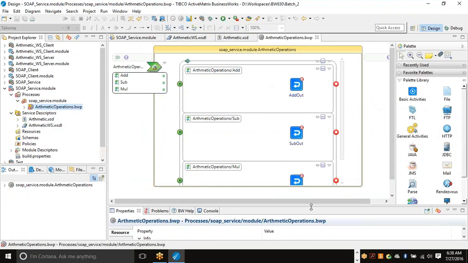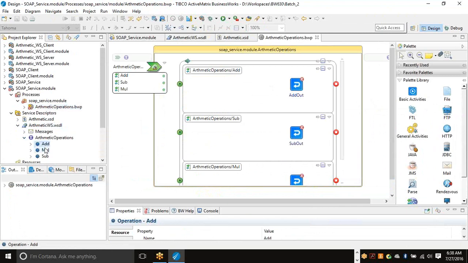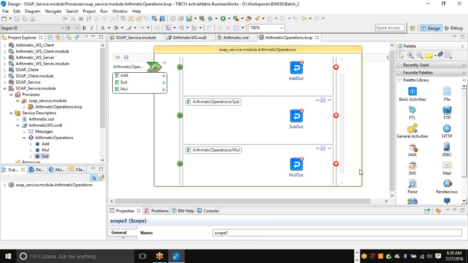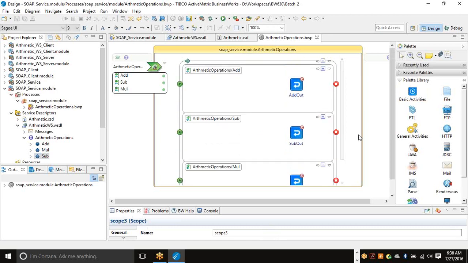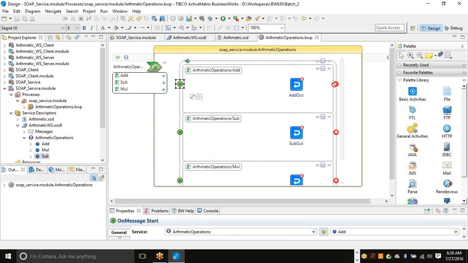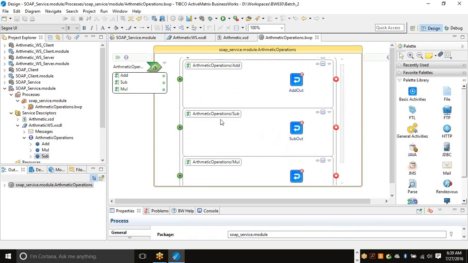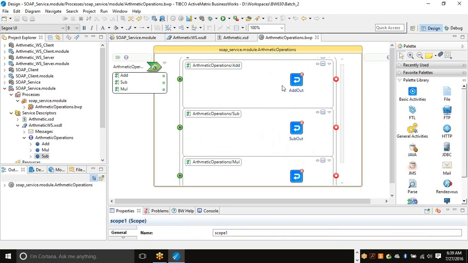This is how it looks. We have three operations in our WSDL: addition, multiplication, and subtraction. So that is the reason why it has created the three blocks for you. This is for addition, this is for subtraction, and this is for multiplication. Here we can implement our logic. This is the starting point and this is the ending point for each and every operation. So here we need to implement our logic.